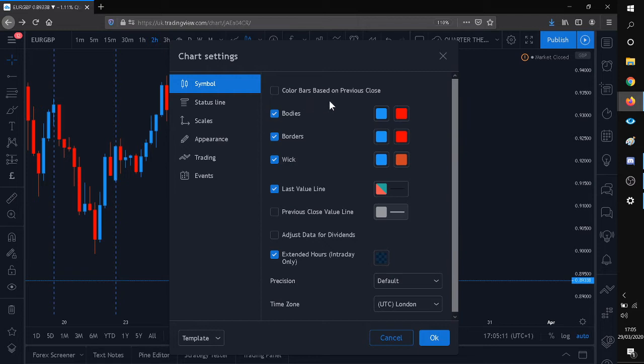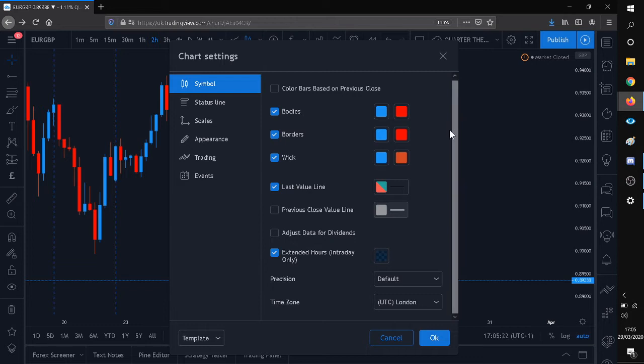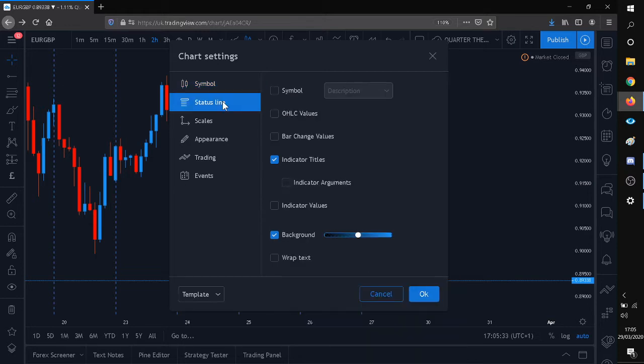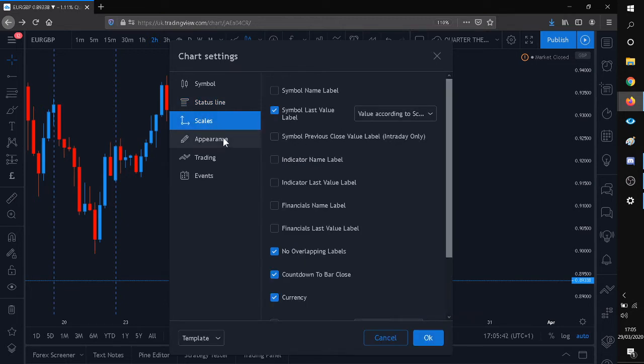So the symbol, I've got this set up as it is. Blue is up, red is down. So blue is bullish, red is bearish. So if you wanted to go ahead and set up exactly how mine is, you can pause this video. Make sure your time zone is where you are in the world. So mine's set as London. If you go to status line, I've only got these two ticked here. You can pause it if I'm going too fast.